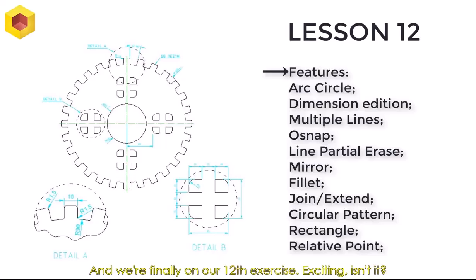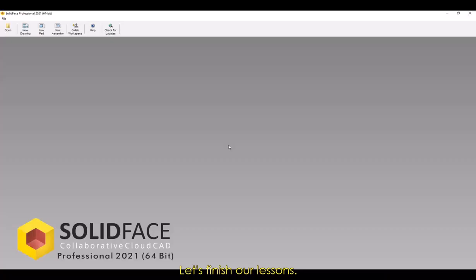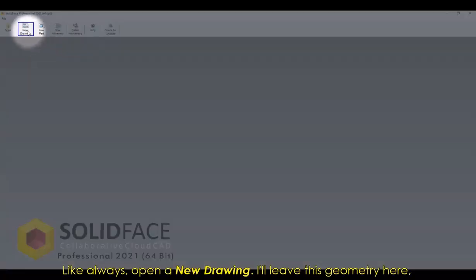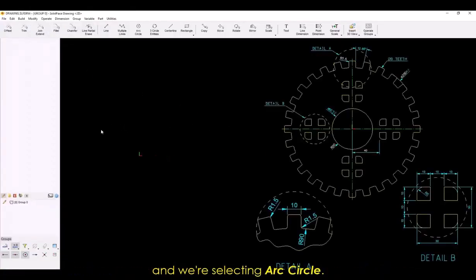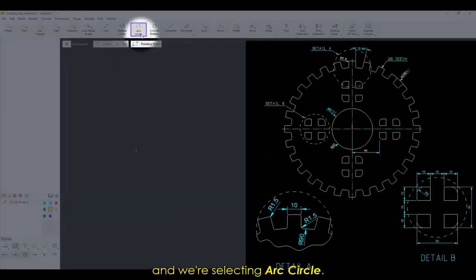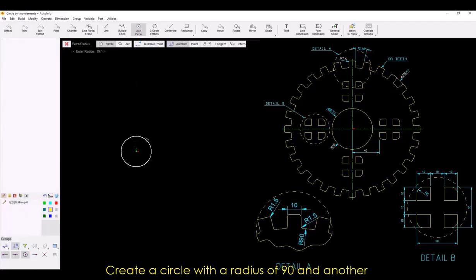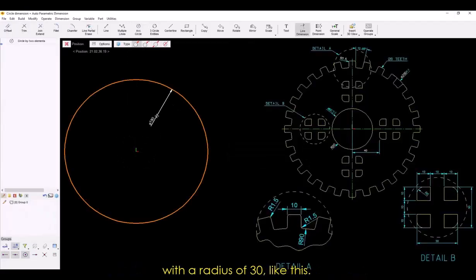Finally, on our 12th exercise. Exciting, isn't it? Let's finish our lessons. Like always, open a new drawing. I'll leave this geometry here, and we're selecting Arc Circle. Create a circle with a radius of 90 and another with a radius of 30, like this.